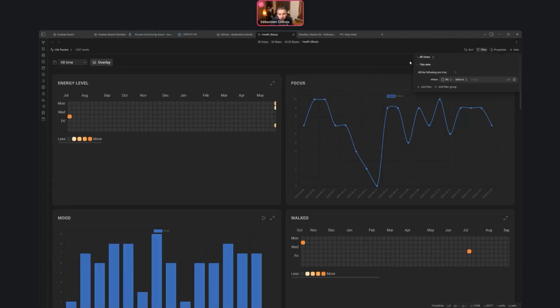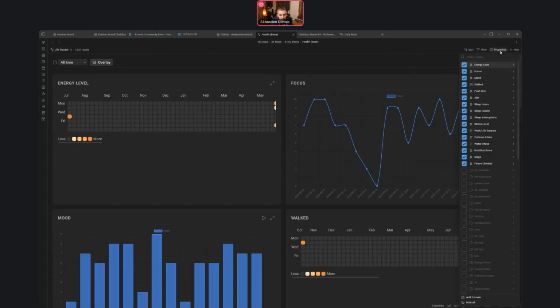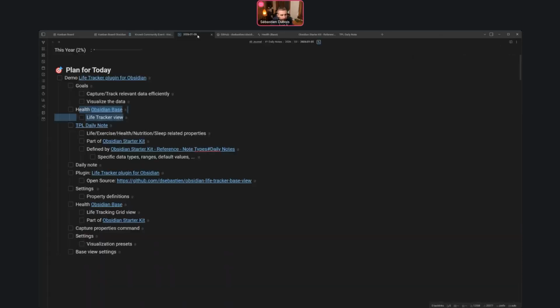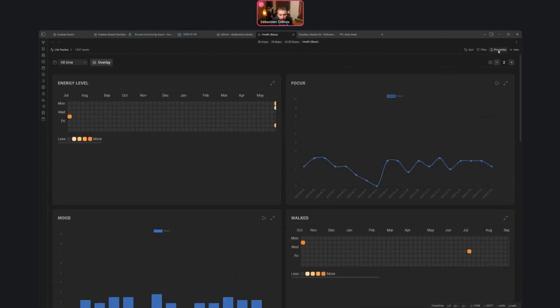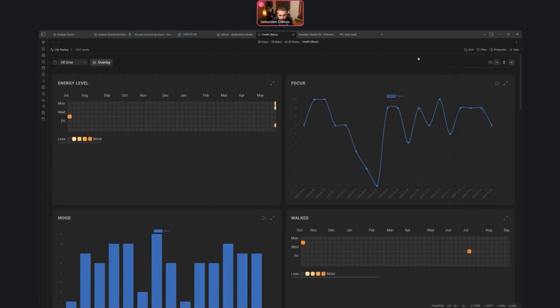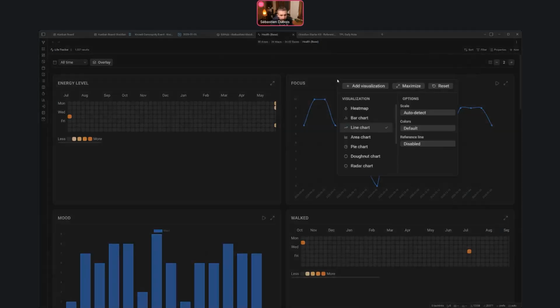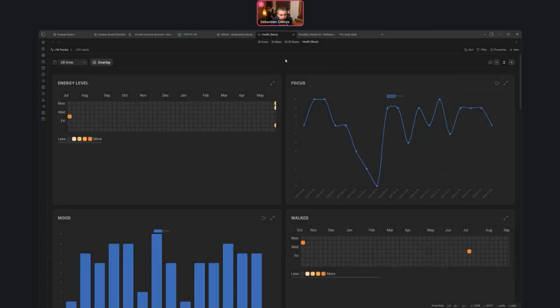You can filter the information to just take whatever you care about. So in my case, this is my health base, and it's taking all of the periodic notes, daily notes as input. So these are the notes that are pushed inside of this base view. And then the live tracker view basically takes that input, so all of my daily notes, such as this one, and the properties that you have decided to display, and renders those using different types of visualizations.